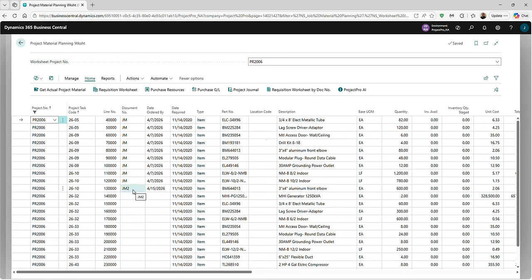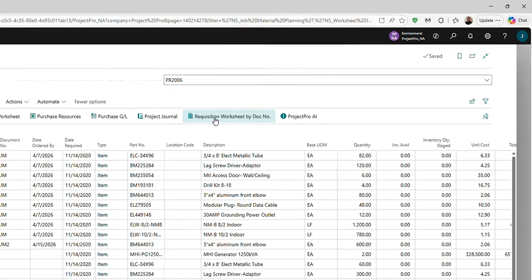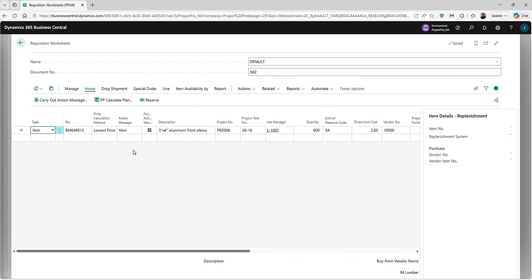To proceed, I can highlight that line, assign a unique document number, and set an order by date. Then, I navigate to the requisition worksheet by document number. This is where the details will be transferred. Here, I confirm the item, quantity, and vendor from whom I want to make the purchase. In most companies, this is the point where the project manager's role concludes.